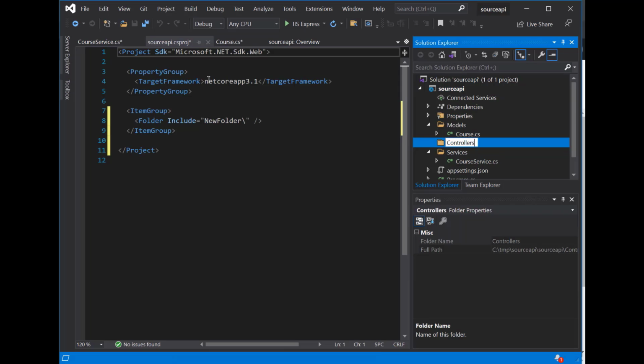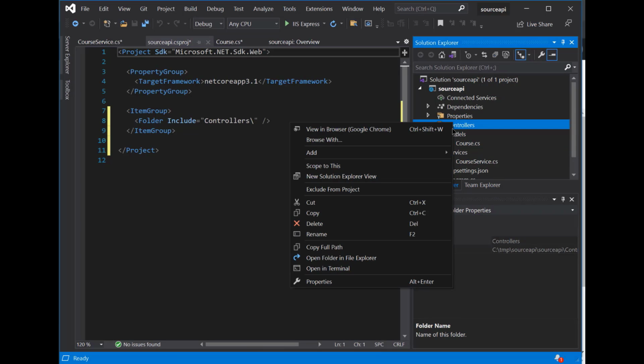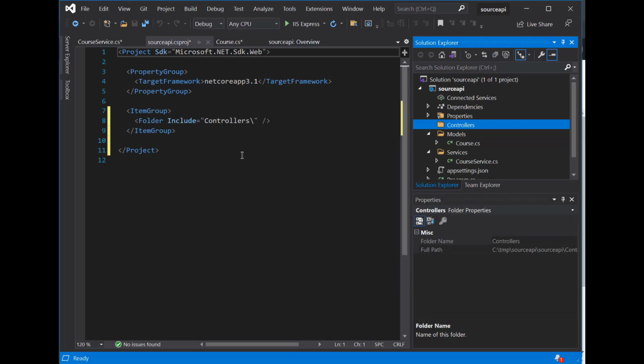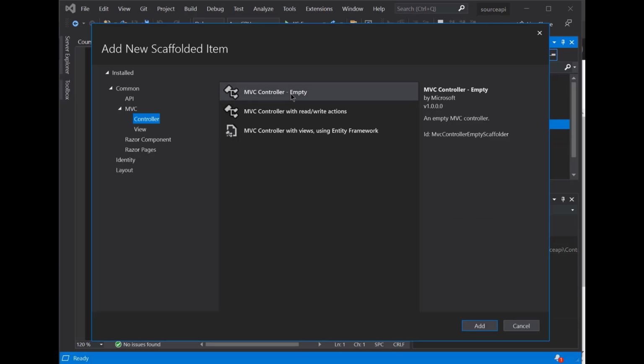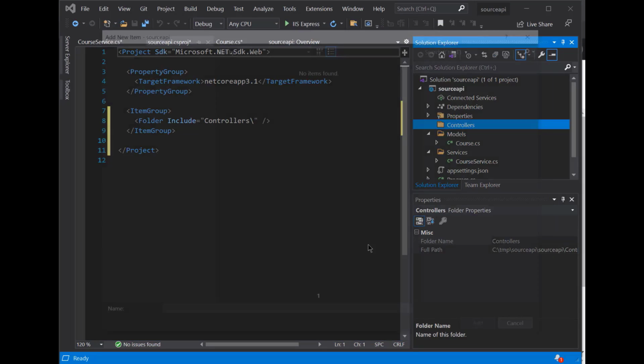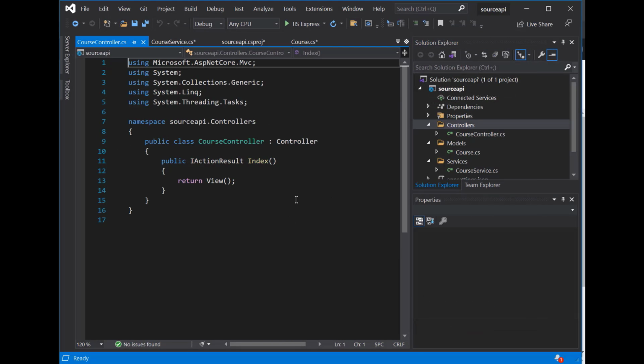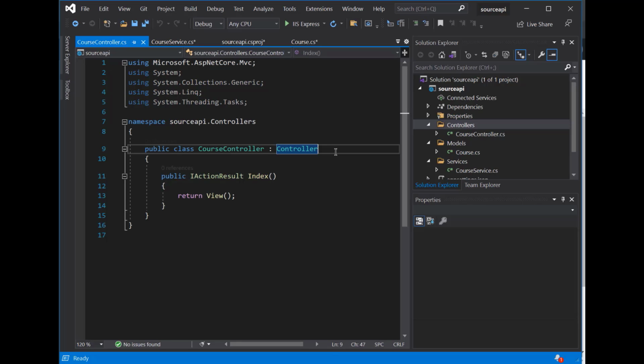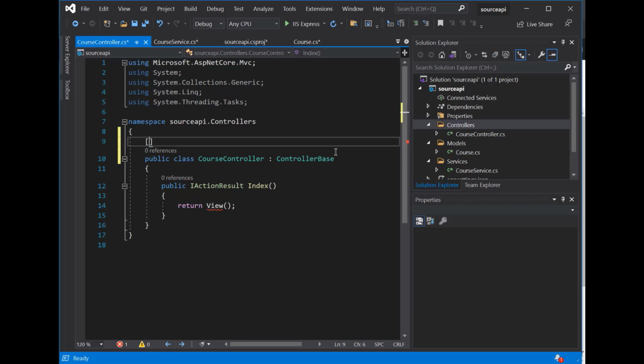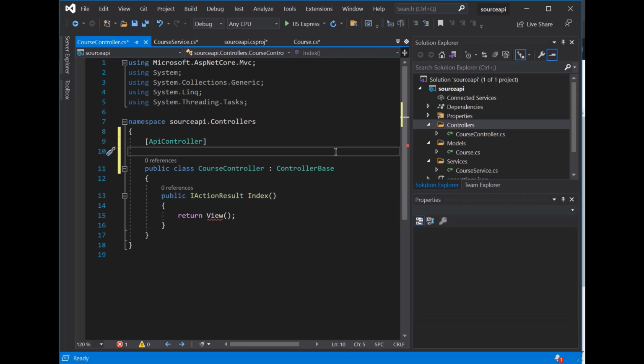So I'll name it as controllers. I'll go ahead and add a new controller. I'll choose an MVC controller, click on add. I'll name this the course controller, click on add over here. I have to make sure this is an API controller, so it'll inherit from the controller base. Make sure I choose the attribute of the API controller.